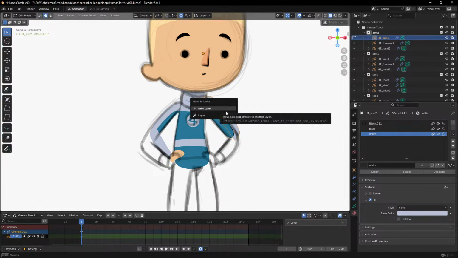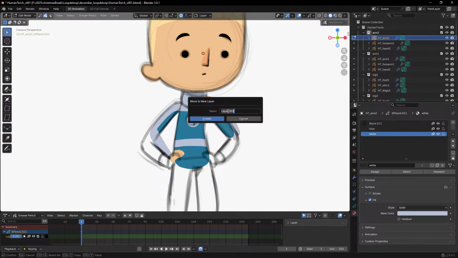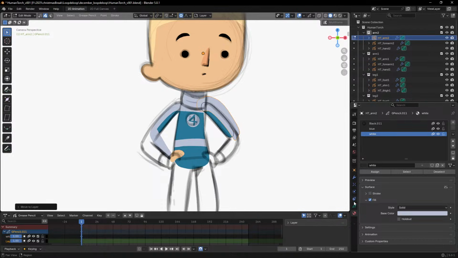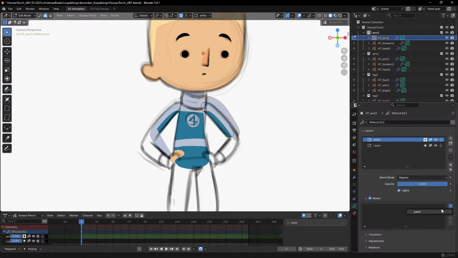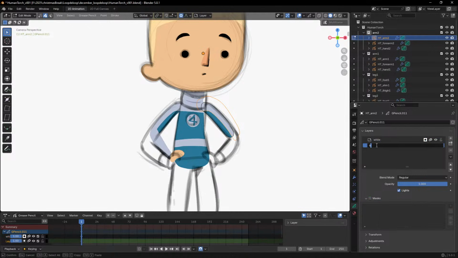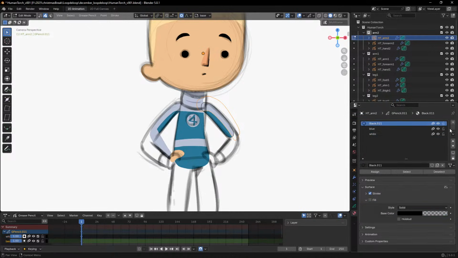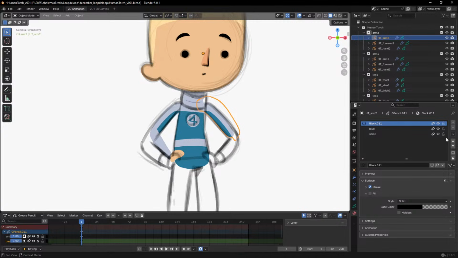I'll move this stuff to a new layer called white. And over here, I'll mask it. Call that one base. And I'll get rid of this material. Why is it locked? Oh, I need to be in object mode. Okay.